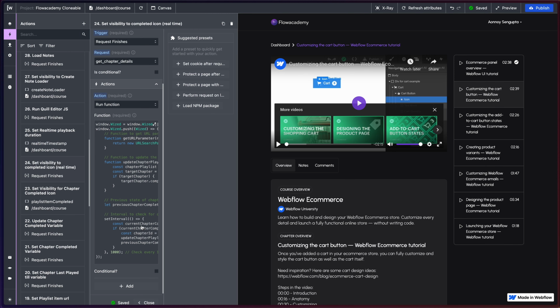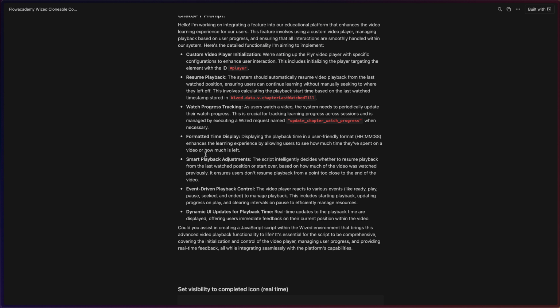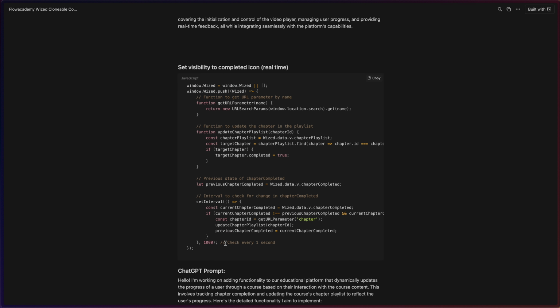So we have a custom code for this. Let's hop over onto Notion. And like I mentioned before, our video player is constantly executing our update chapter request. So in the process, we're running this code over here that runs every 1 second to check if that request is returning the chapter completed, the completed variable set to true. So that's how we're able to display the completed icon in real time.